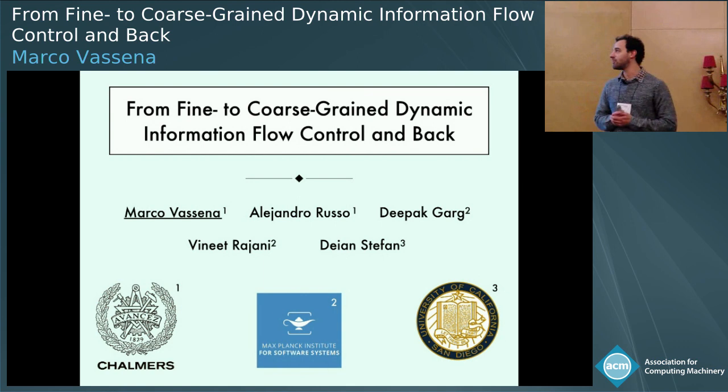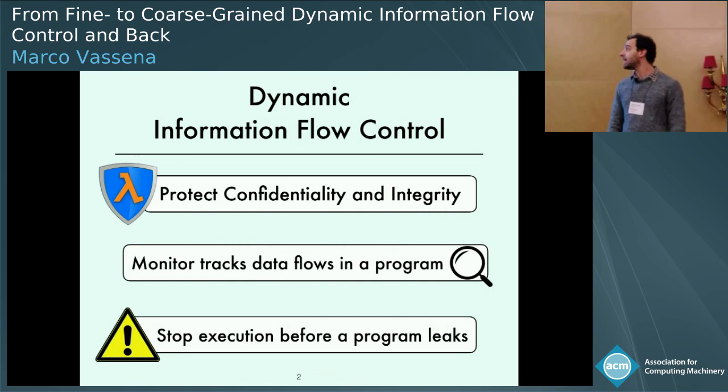Today I'm going to show that fine and coarse-grained dynamic information flow control systems are equally expressive. This is joint work with my co-authors. So at a high level, dynamic information flow control protects data confidentiality and integrity. To do that, we run a program with a security monitor that tracks information flows in a program and that stops the execution to avoid leaks.